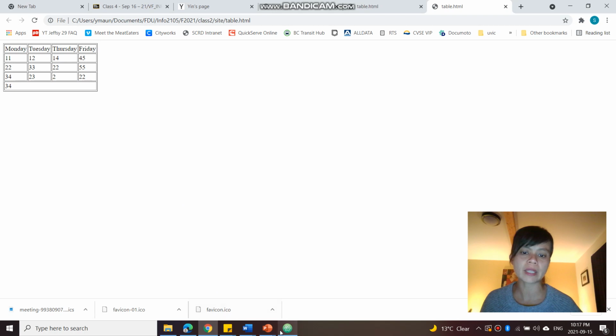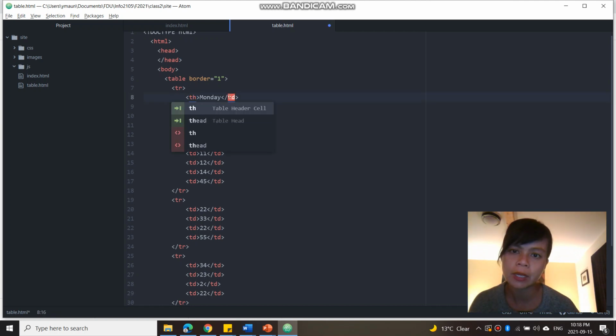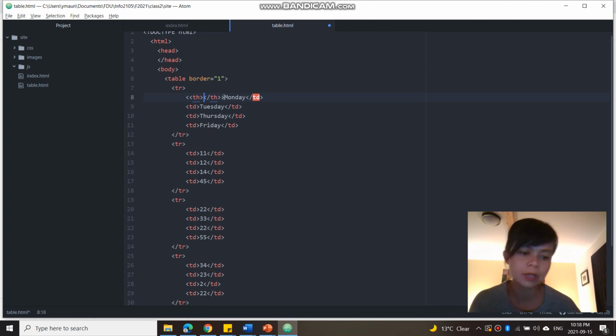Oh, there's one more thing I'd like to show you. For the header, instead of TD, the first row usually is the header, right? It has the labels for the whole table. So what you need to do is, instead of TD, you need to have TH. Okay, it should be, oops, now it's gone all crazy on me. It should be TH instead of TD. I'm just going to do it manually. I'm not going to take the help that they're offering here.